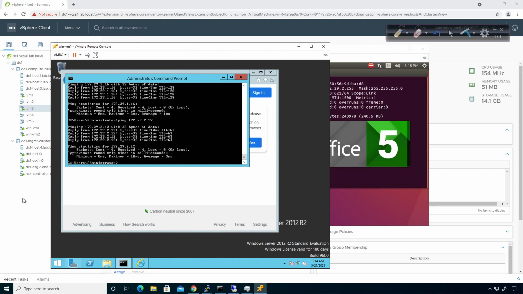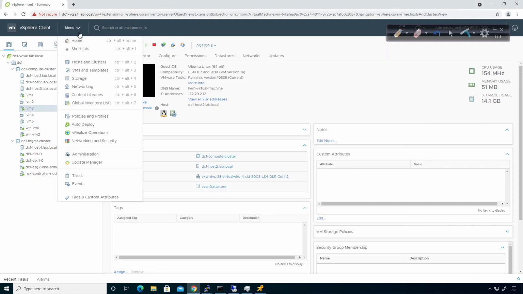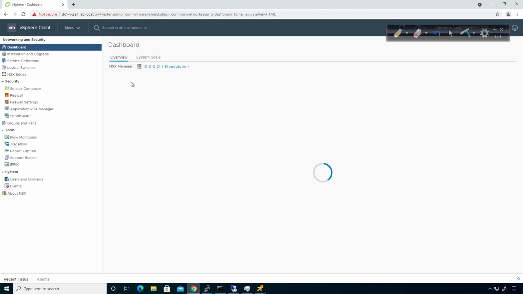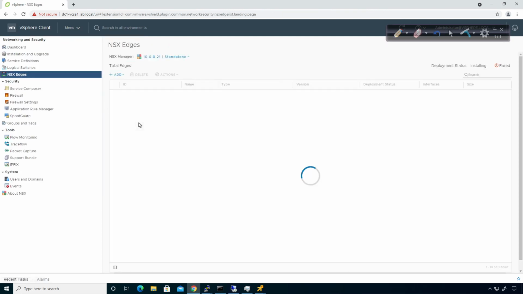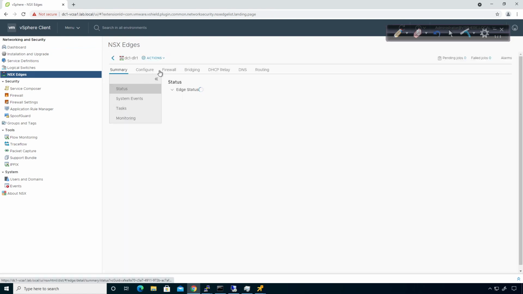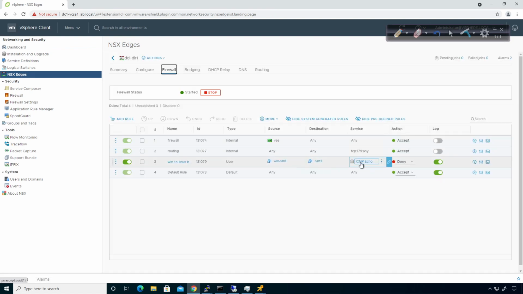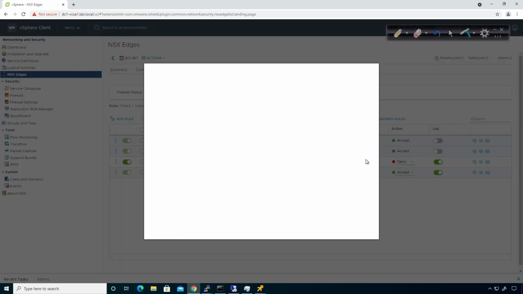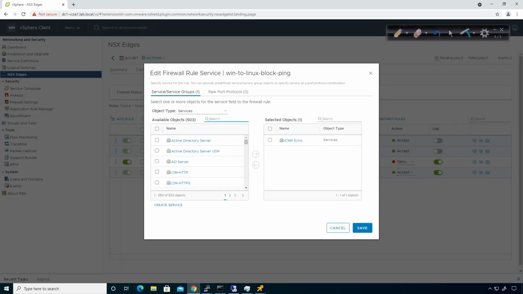However, if I go back to my firewall, networking and security, and look at NSX edges, and then look back at the DLR and the firewall, we can see that we're not allowing one to ping the other. Now, I also want to change this, instead of ICMP echo, I'm going to put in HTTP, and I want to prevent any type of HTTP traffic. Let me bump that one over to the right. Let's move HTTP to the right.